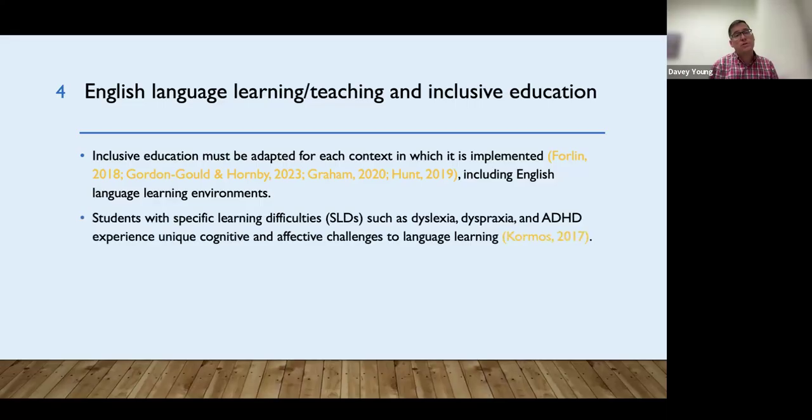So a couple of core considerations that we need to make. We need to first of all understand that students with disabilities, and in particular those with specific learning difficulties such as dyslexia, dyspraxia, and ADHD, experience unique cognitive and affective challenges to language learning compared to learning other subjects, as well as compared to peers without disabilities. Of course, other impairments can also present barriers in language learning, but in particular for students with specific learning difficulties.